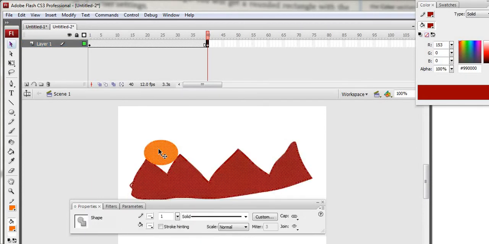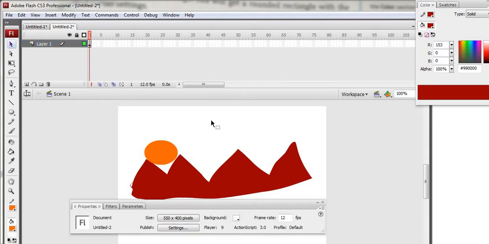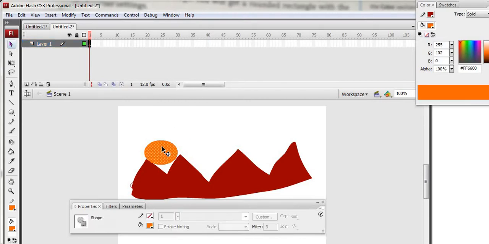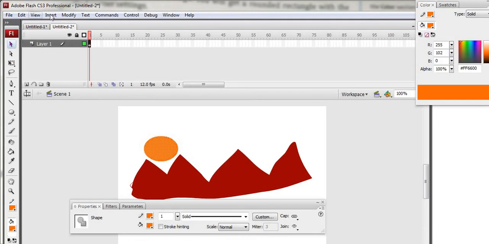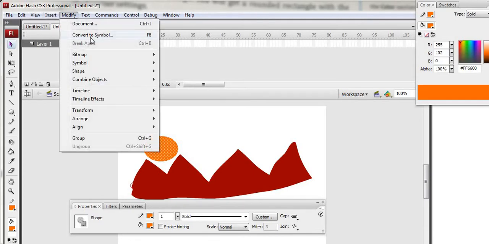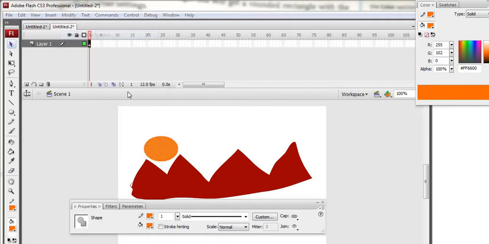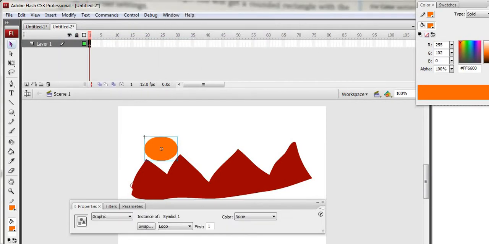Wait a minute. Okay, wait. I want to select just this sun, right? If the mountain is selected, then it will be difficult for us. So let me move it a little bit. Now first let me select this. I am changing it to symbol modifier. This we will not understand yet, but just see what we can make. Convert it to symbol. I have made a symbol.